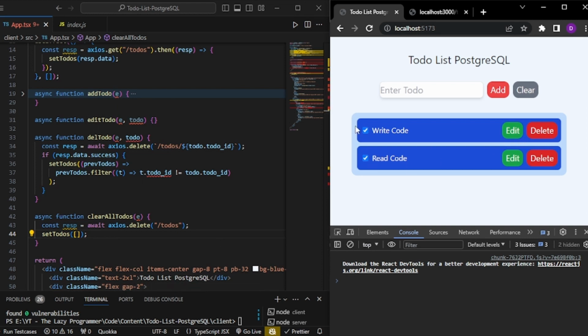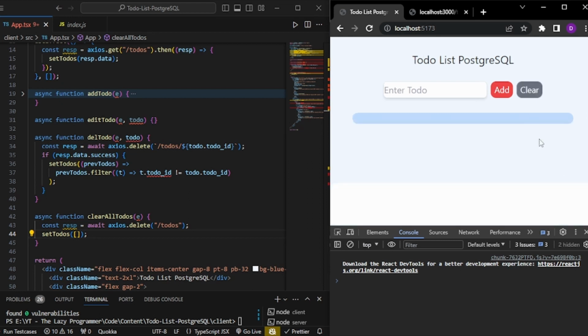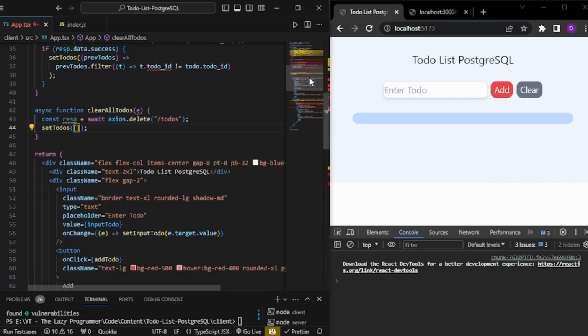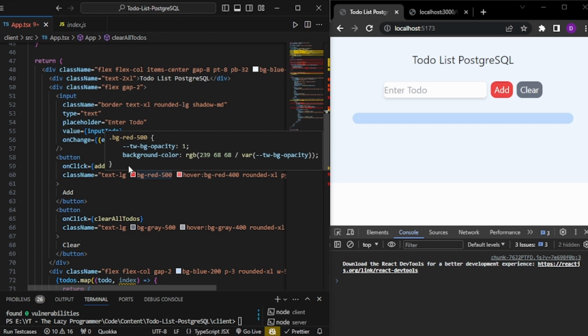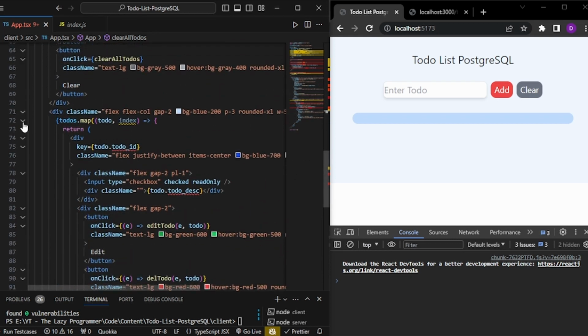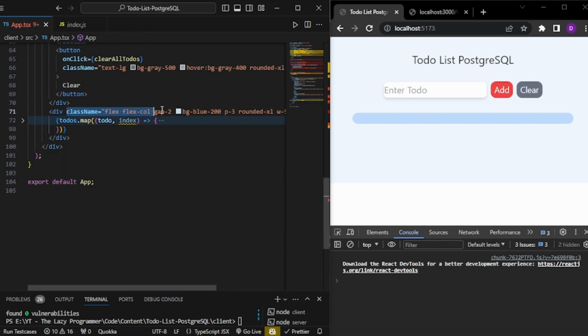And also there is another minor issue. When we are clearing everything, we still have this blue line or something, and I don't want this. I want this thing to be present as a background only when we have todos. Otherwise I don't want this. So how can I remove this thing? We can do it very simply. We need to check whether the todos is empty or not, that's all. And if it's empty, we don't want this div className, whatever this thing, to be shown.